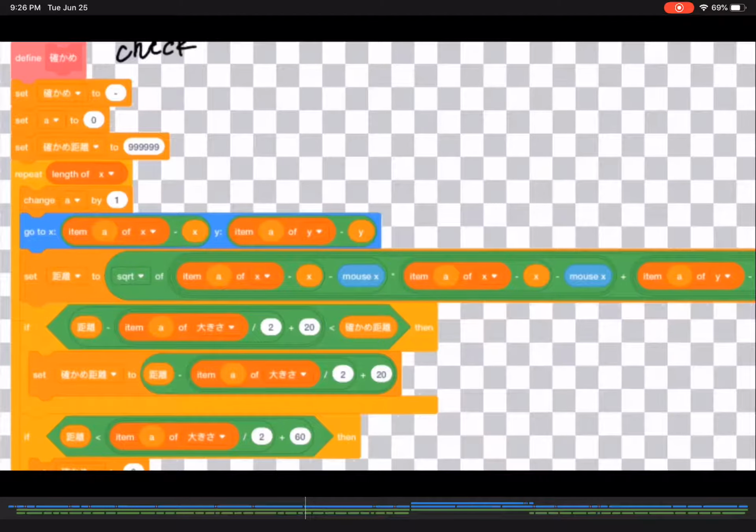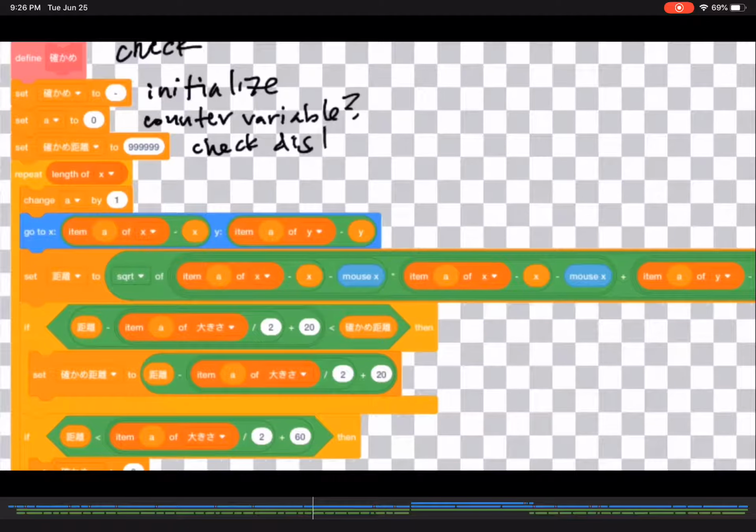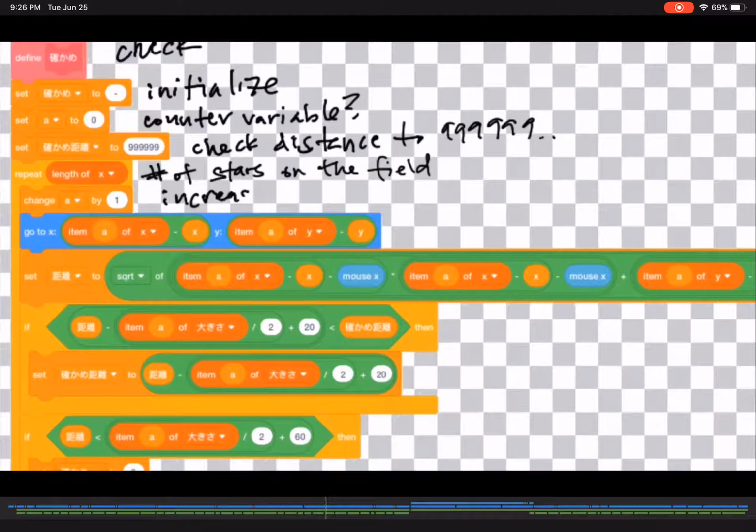Next, let's look at the check module, which has 3 variables initialized. The check is set to minus, A is set to 0, I think it's a counter, and then the distance check is set to a huge number. Next up, we have iteration through a list for all of the items in the X list, meaning all of the stars that were generated.